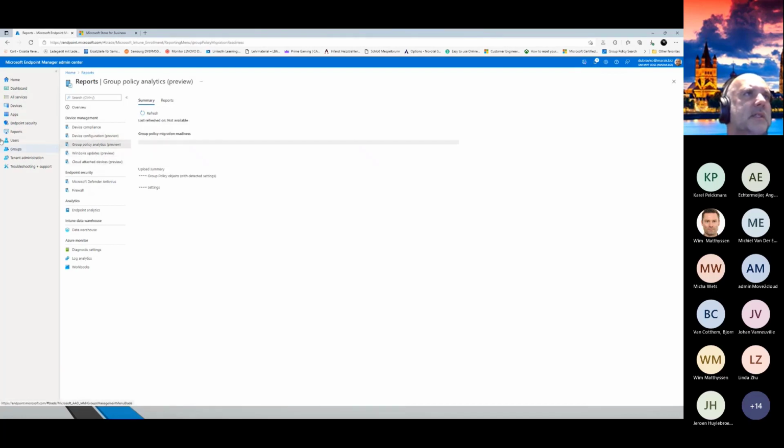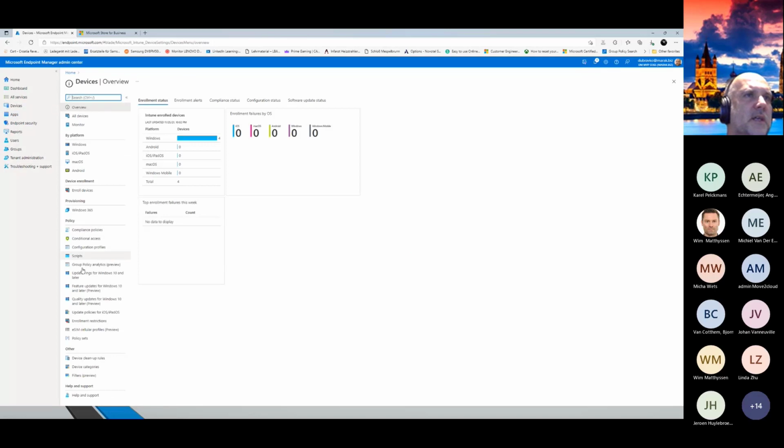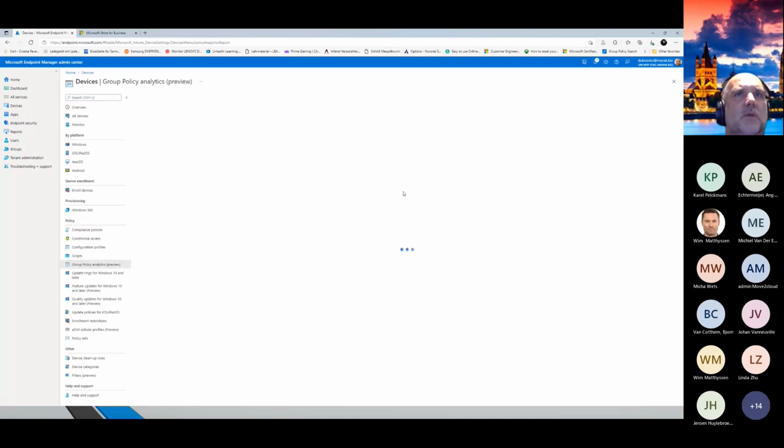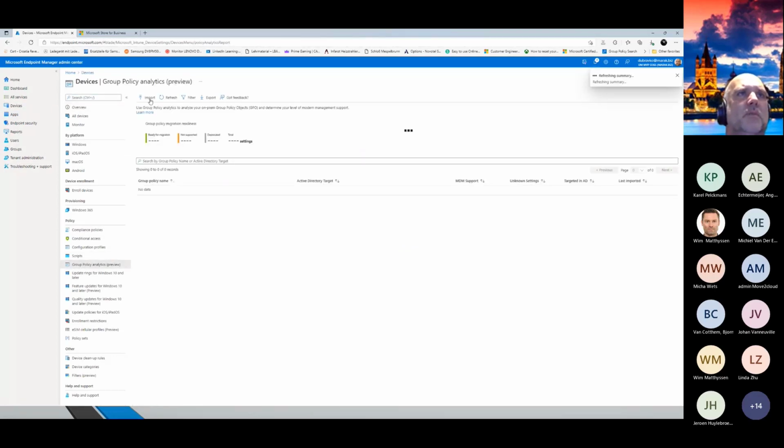Group Policy Analytics is a new one, and we have it here. What we need to do here is import, and then we will have ready for migration, not supported, deprecated, and the settings will be good. So we can see really how we can compare with what we can do with our Intune. So that's really fast about what's new here.